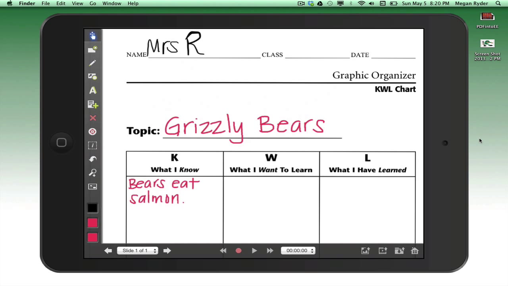I'm going to show you the steps again on how to bring in a PDF from the internet into Explain Everything. But first, because I have my project open, if I were to go to Safari right now and open up another graphic organizer, it's going to add to this project. So I want to save this project so I have a new one.